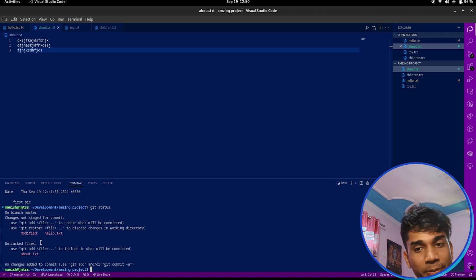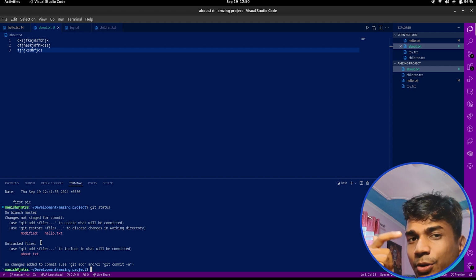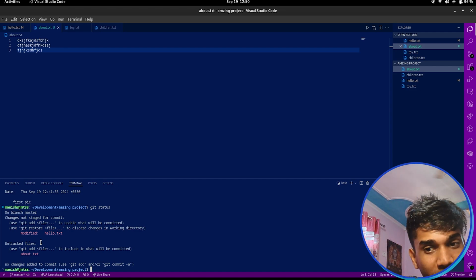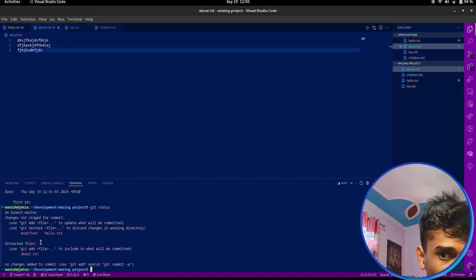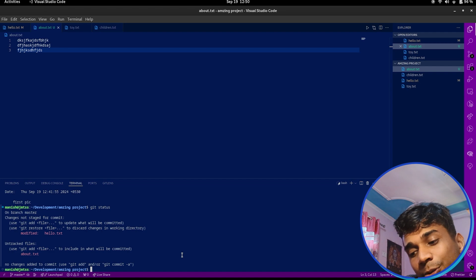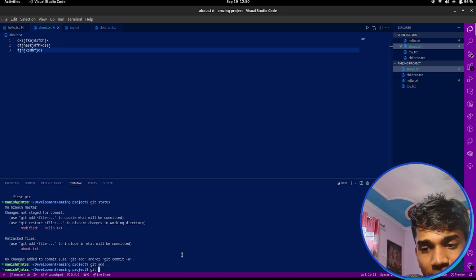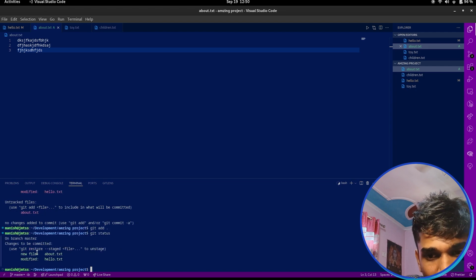Now we want to capture, we want to log it down. We want to store the snapshot of this particular project. So how are we gonna do that? We want the modified file as well as the new file about.txt which we added to come to the staging area. How am I gonna do that? Git add dot, this is how you do it. And if I write git status, now you see that these files came onto the staging area.